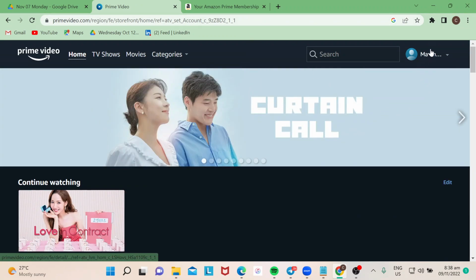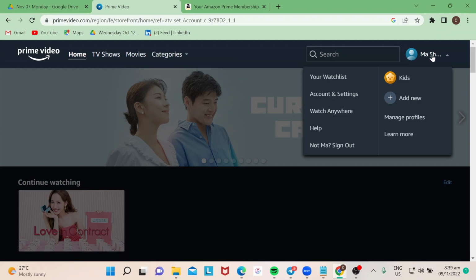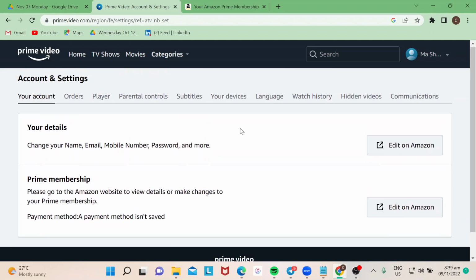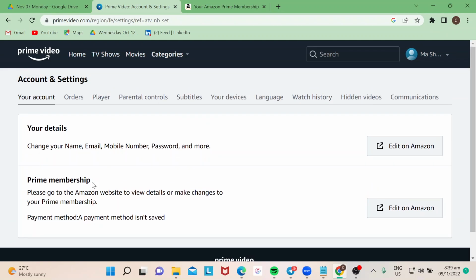First, you need to go to your account and settings. It's normally located at the upper right portion of the page, where it shows your name or account name. Just click on that and choose account and settings. Once you're there, if you see here, Prime membership, you click on edit on Amazon.